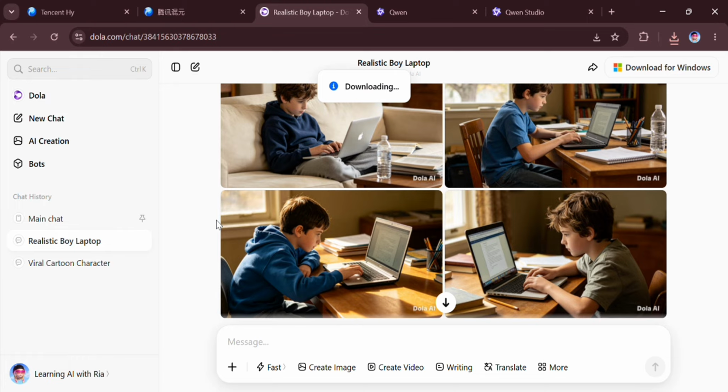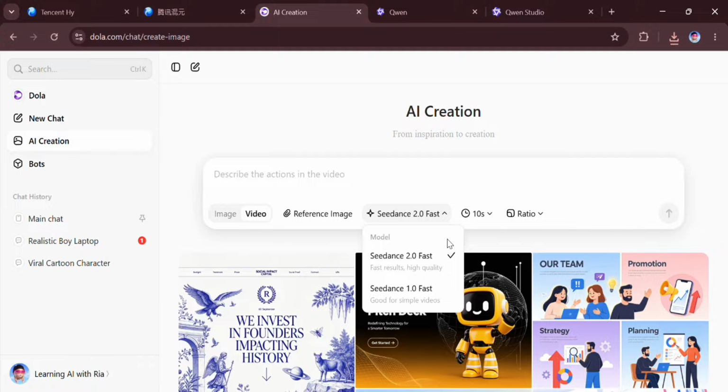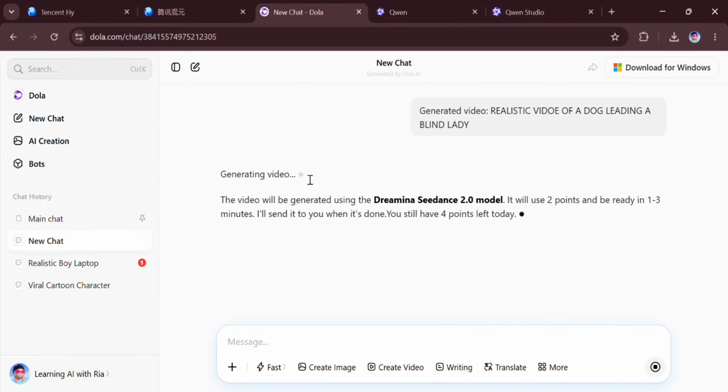I wanted to test Seedance too, so I switched over to the video generator. The platform already had Seedance 2 selected by default, although you can switch to Seedance 1 if you want. For my first test, I entered this prompt: a realistic video of a dog leading a blind lady. After waiting a few minutes, the video was ready.